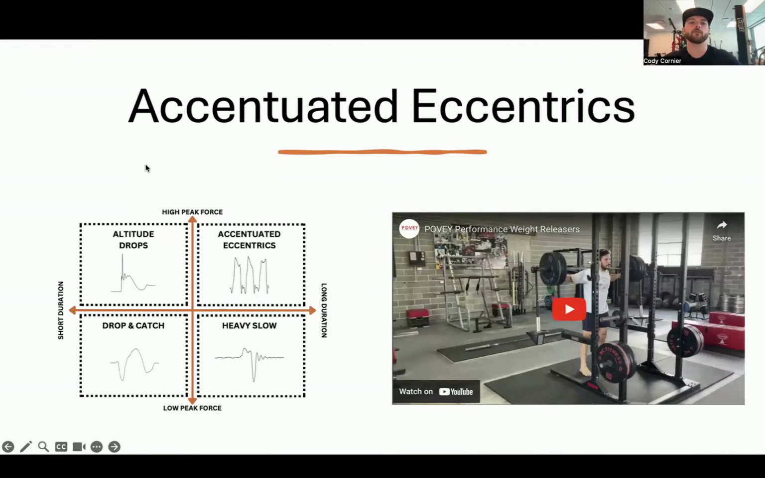Okay, we've got our accentuated eccentrics. This is basically just, you can do this with any movement. You're basically going to make the eccentric portion, you're going to focus on it a little more. So in this video example, we've got something called weight releasers. This guy's going to squat with weight releasers on the bar. Once he gets to a certain depth, those weight releasers are going to release, they're going to fall off, and then he's going to be able to stand up with that weight.